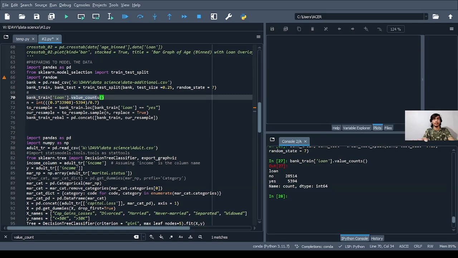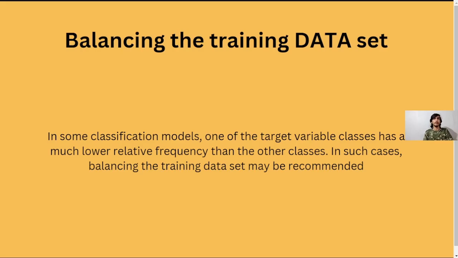The next step is balancing our training data set. In some classification models, one of the target variable classes has a much lower relative frequency than the other classes. In such cases, balancing the training data set may be recommended. For balancing, we have counted the yes and no values. These are the records, and we have created the 25% split from the data.